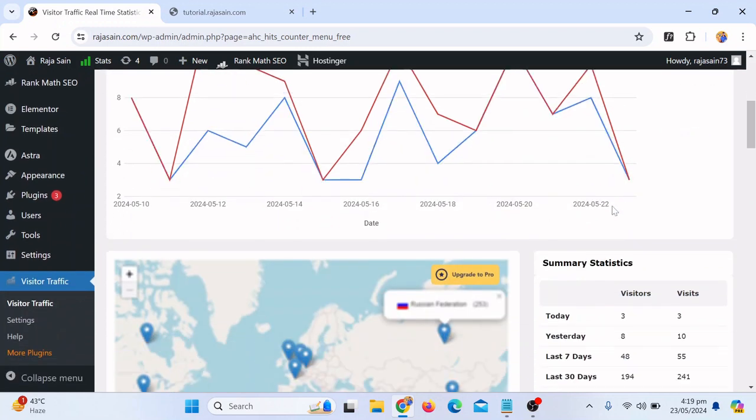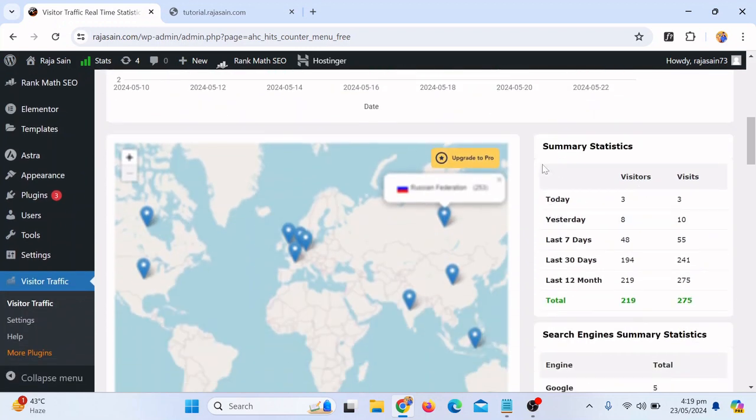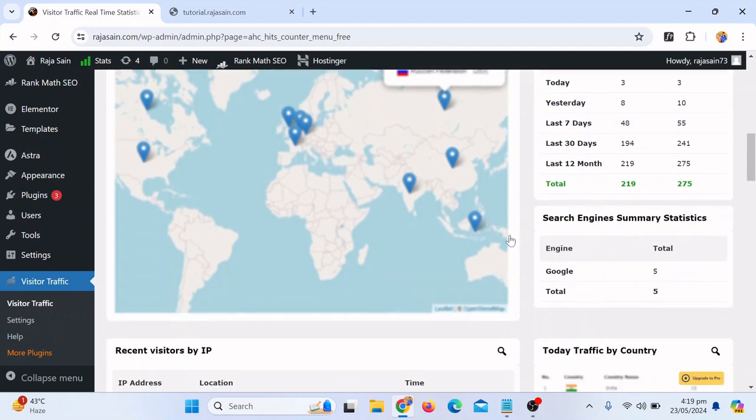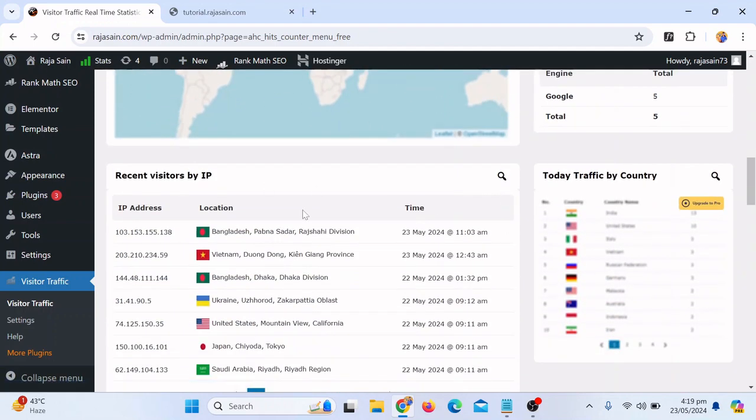If we scroll down here, you will see all the summary details about the visitors. Today there are 3 visitors, yesterday there were 10 visitors, and in the last 7 days 48 visitors. If we scroll down here, you will see all the visitor details with IP addresses, so you can understand where people are coming to your website from. It is really an amazing and free plugin.